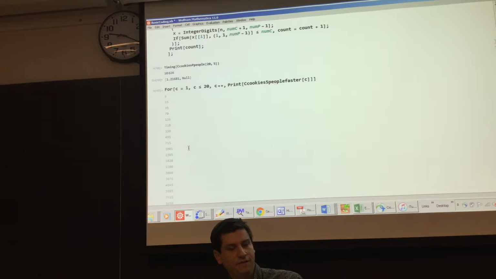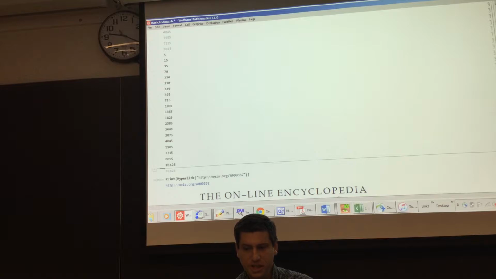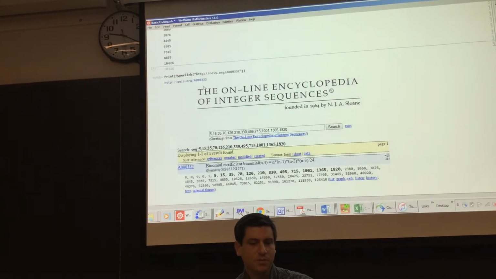And I get 1, 5, 15, 35, 70, 126, 210, 330, 495. How long do I have to fill today? Et cetera, et cetera. And then what I did to save time is I actually plugged this into the Online Encyclopedia of Integer Sequences. You can print a hyperlink in Mathematica, so I could just directly click on this, and it sends me directly right there.